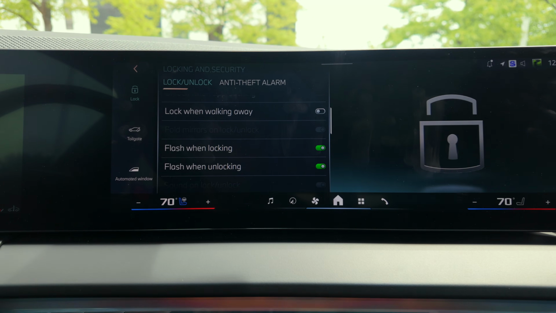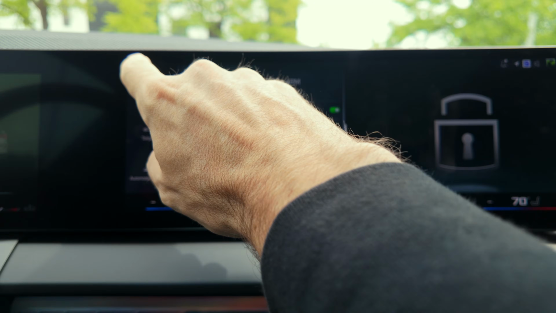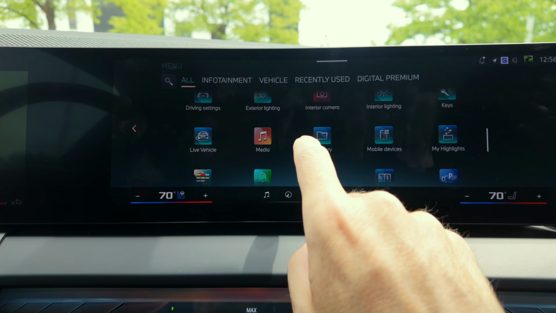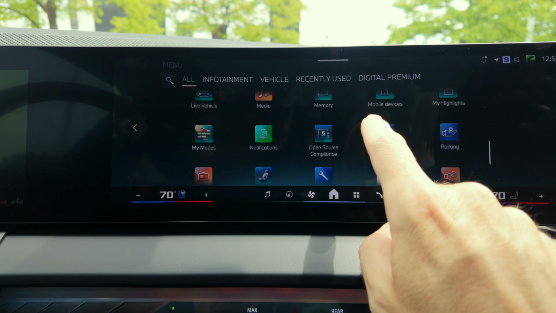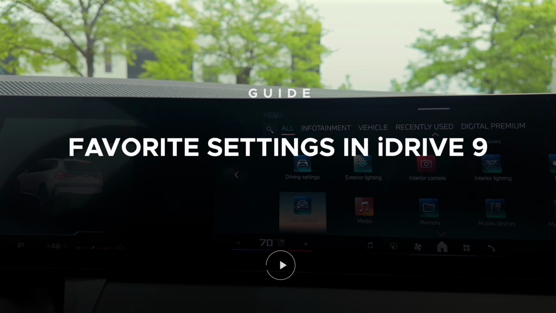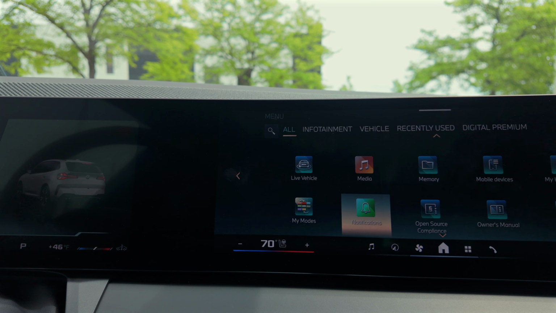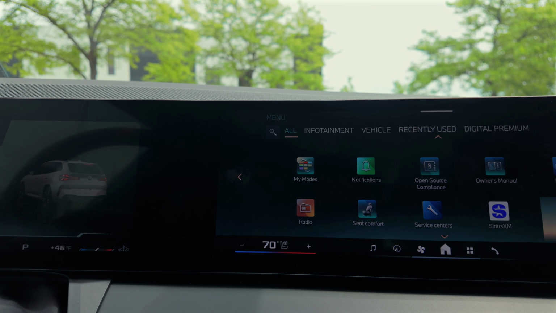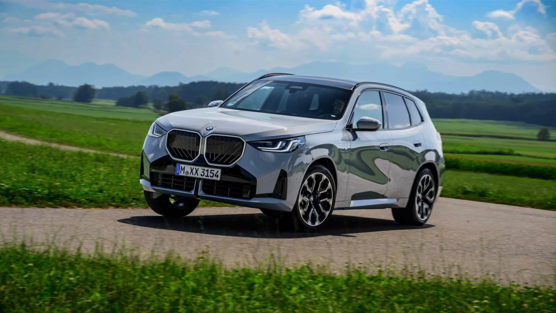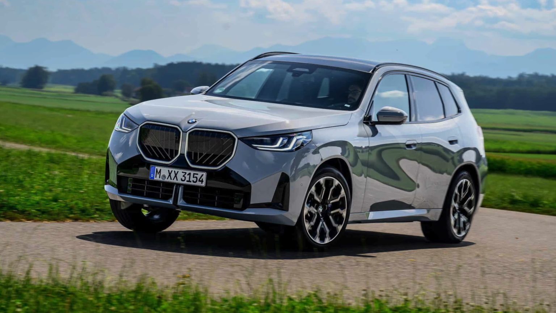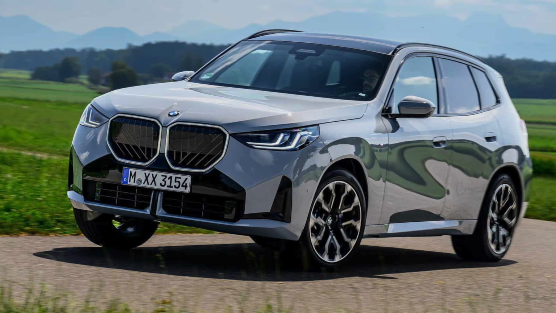Today I'm going to walk you through my favorite personalization tweaks in BMW's iDrive 9, also known as BMW's Operating System 9. In this video, we'll dive into the menus together so you can follow along on your own car and make iDrive 9 feel truly yours. Let's jump right in. This demo will take place in the new BMW X3, codename G45.